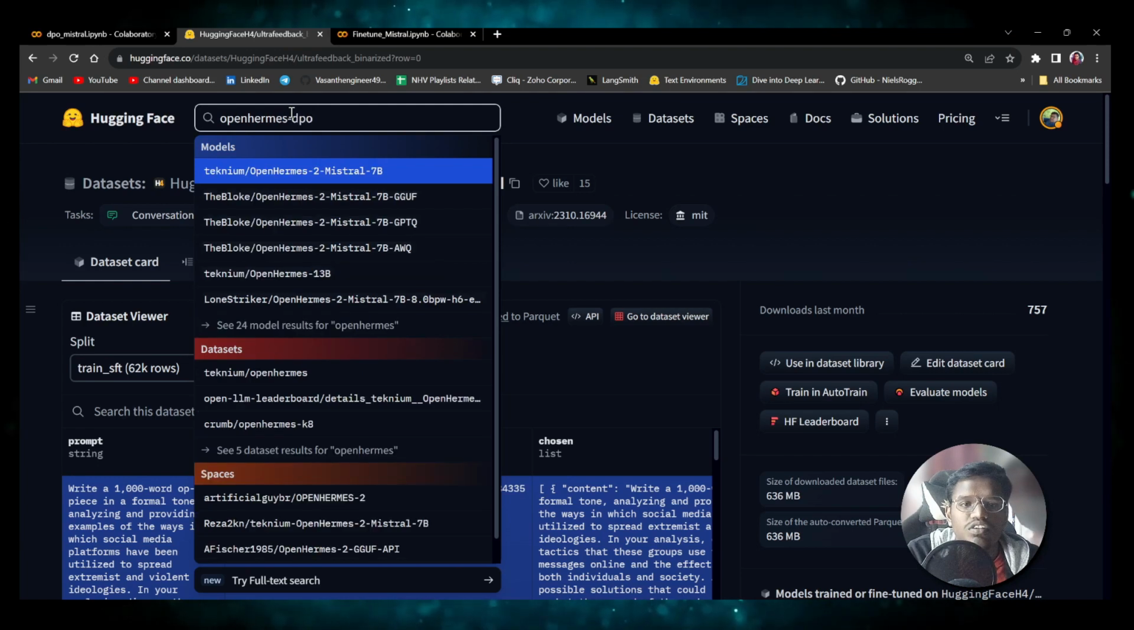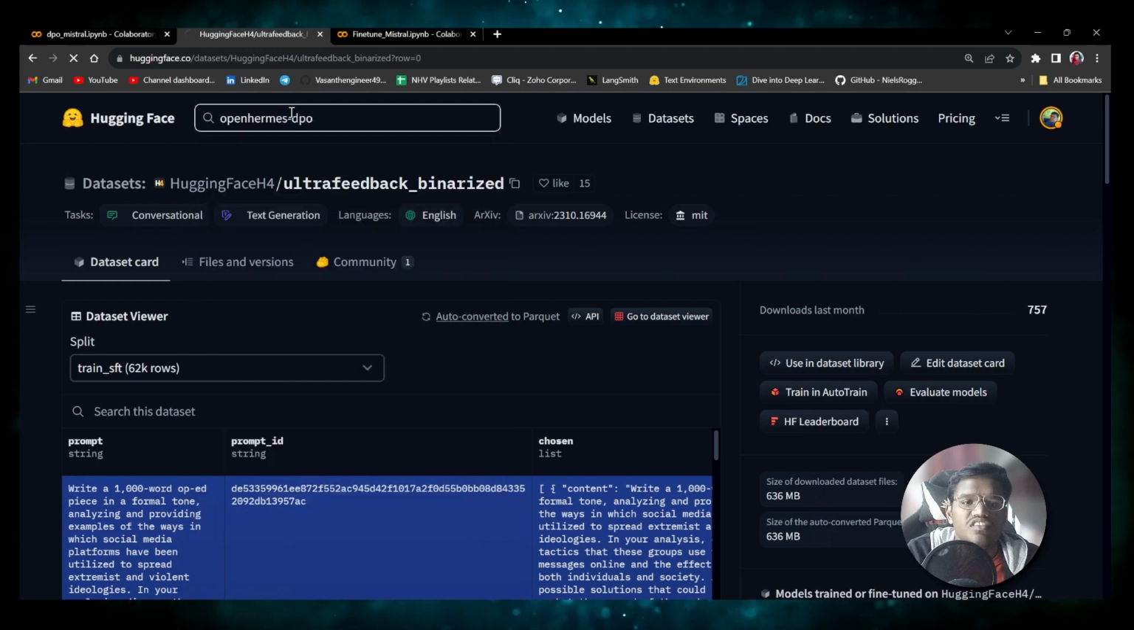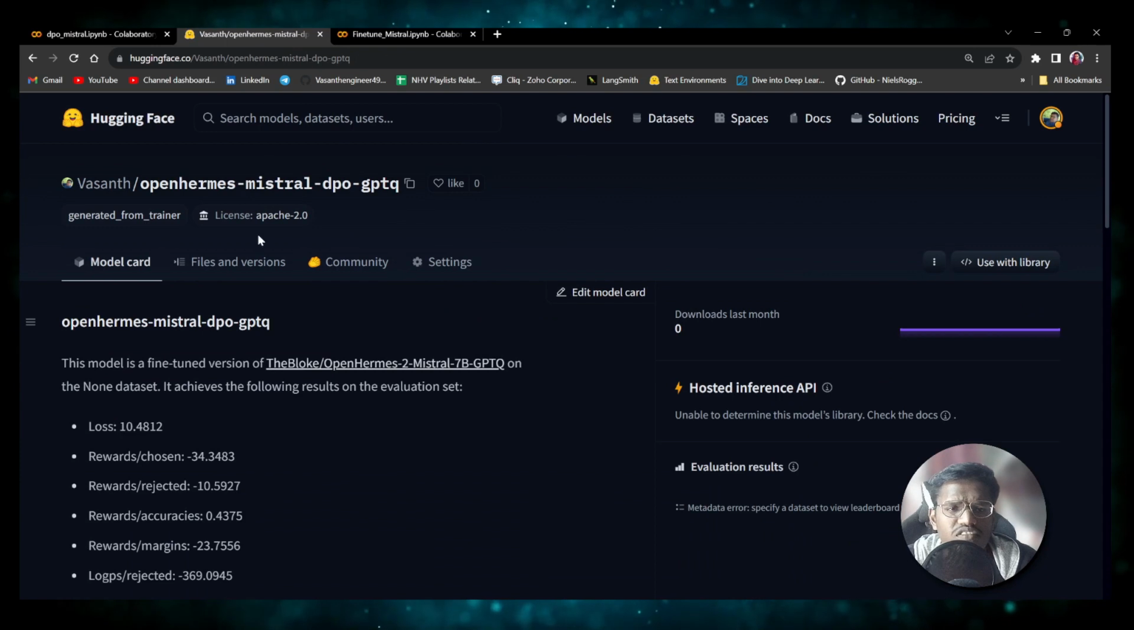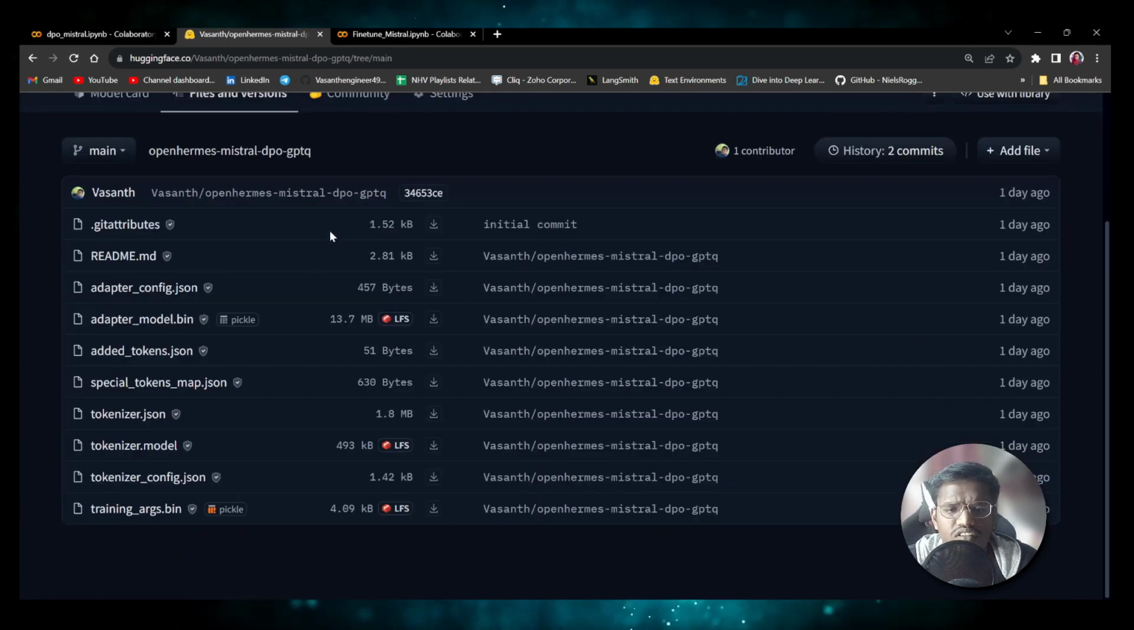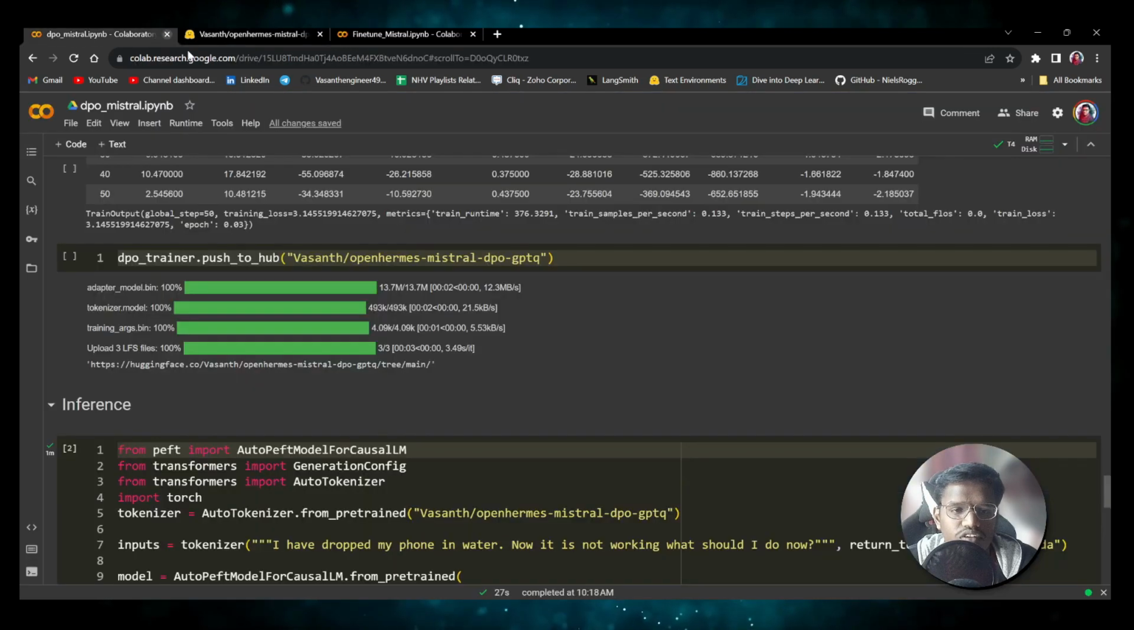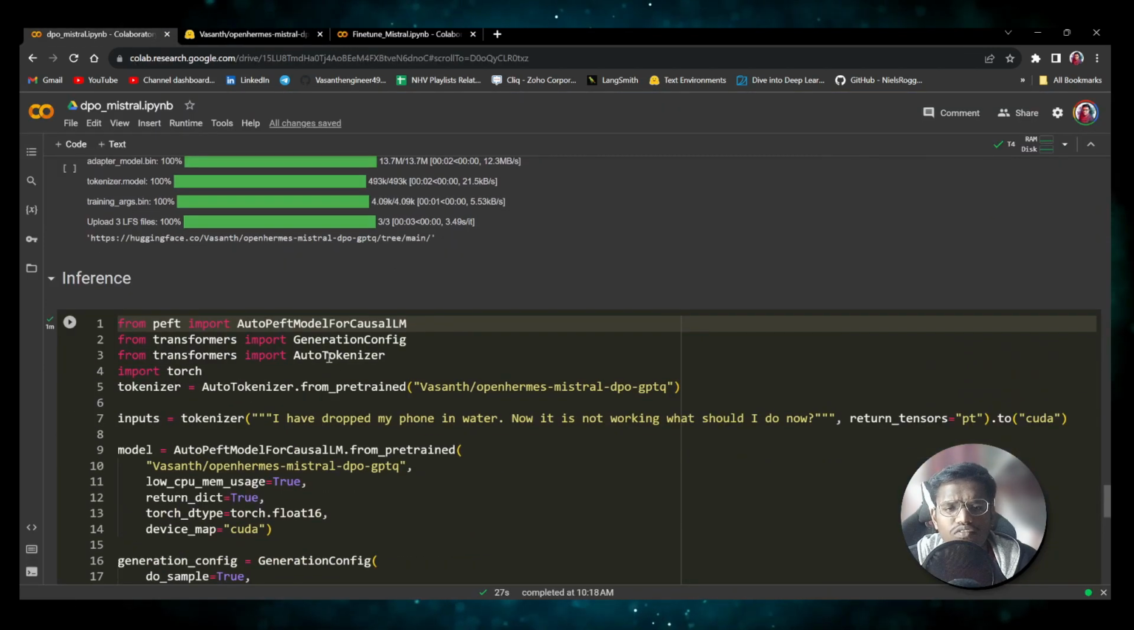Okay, so let me show that here. OpenHermes DPO, let me search if that is coming. Yeah, here you can see Vasant OpenHermes Mistral DPO GPTQ. So here is the model, and we'll use this model actually. Now that we have the model ready, we'll start with the inferencing part.